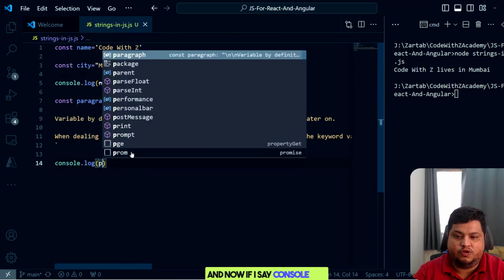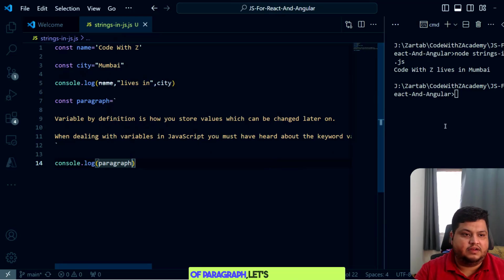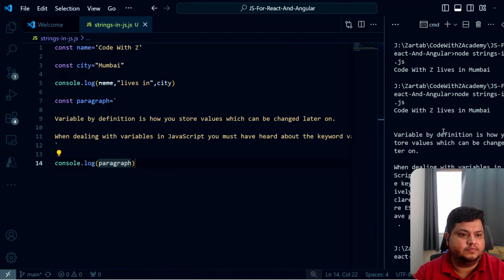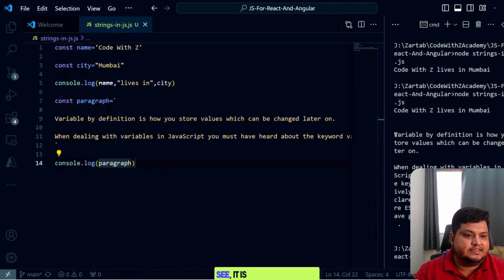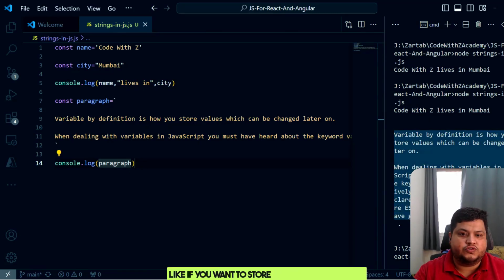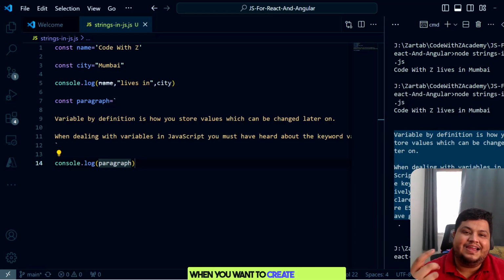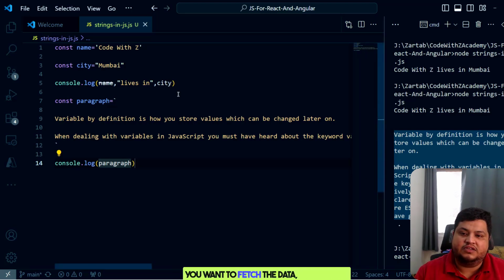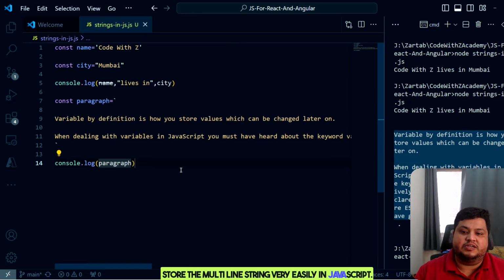And now if I say console log of paragraph, let's see what happens. See, it is printing it as it is, like if you want to store some multi-line string. So this is a good option when you want to create a panel where you're taking the multi-line string like address, blogs, and something like that. You want to fetch the data, you can use it in the tilde symbols, which allows you to store the multi-line string very easily in JavaScript.